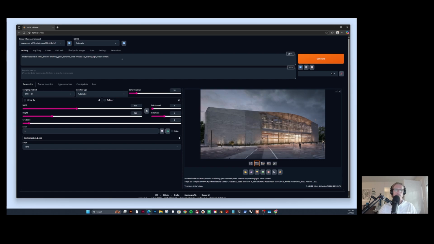So let's just go in here and add a note that we want architectural rendering, perspective rendering. Let's add that in. Let's say that we don't want people or cars. And let's try to run that again.